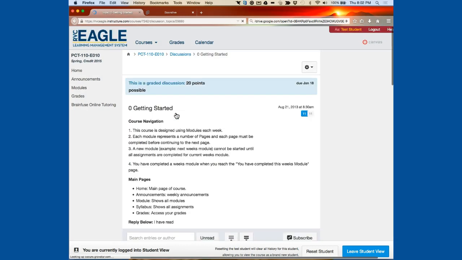Basically, I'll get you started with navigation. It's designed around what's called modules, like a lot of learning management systems are. Each week is made up of one module, and in that module are multiple readings, assignments, quizzes, and stuff like that. Each module has a number of pages. Each page must be completed before you go to the next. A new module, like a new week, cannot be started until all your assignments for the prior week are completed. You have completed a week's module when you reach the "You have completed week's module" page.